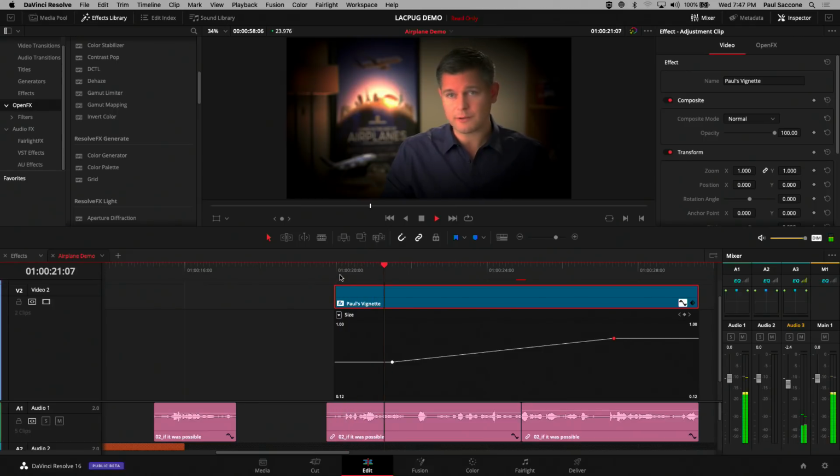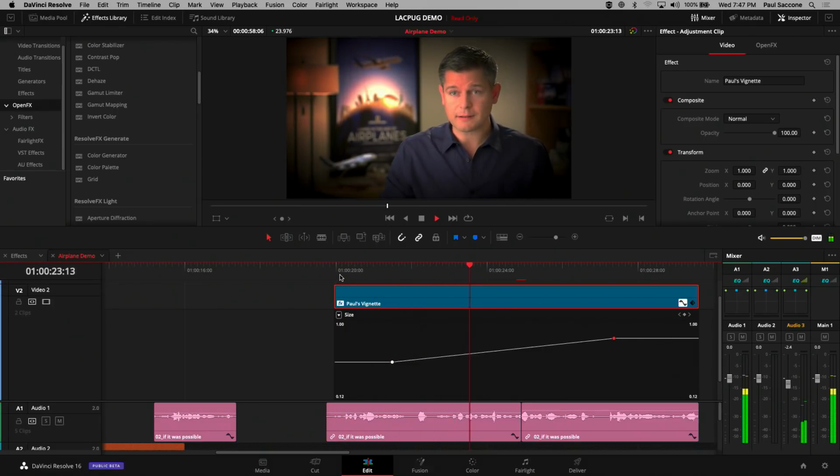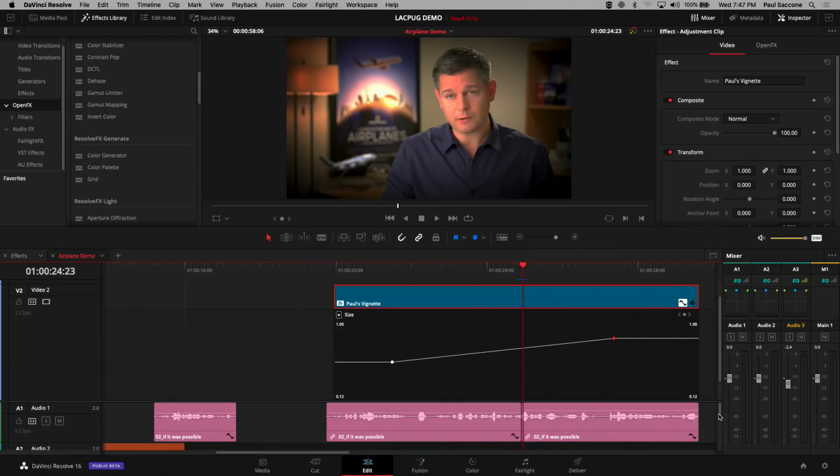So another cool thing, Curve Editor, keyframes in the timeline, now works with all of your plugin parameters as well. Same thing on the color page. You can keyframe all of these effects on the color page.